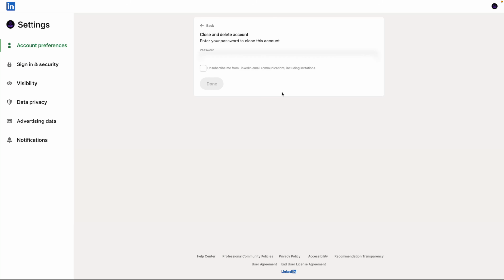As a final tip, before deleting your account, it's a good idea to make sure you no longer need any connections, messages, or profile information stored there, since this action may affect access to that content. And that's it. You've now learned how to delete your LinkedIn account from start to finish.